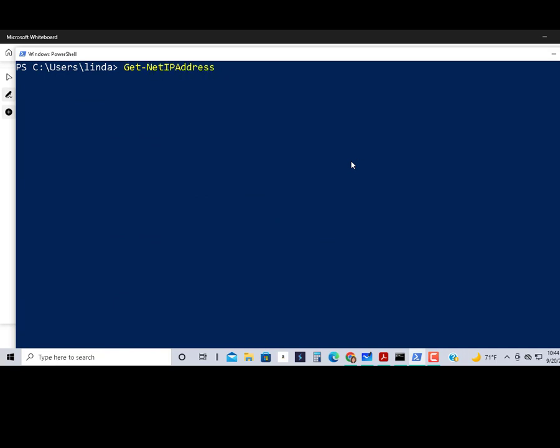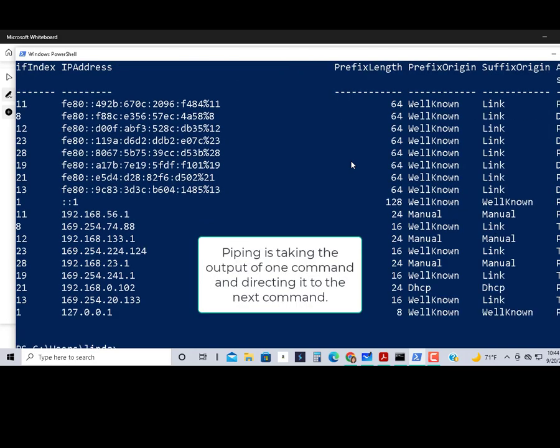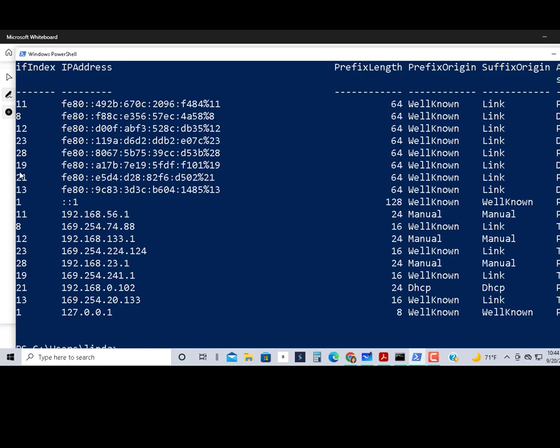To see your IPv6 address, you use Get-NetIPAddress. Best thing to do though is to pipe it into a table format so it's a lot easier to see. So there are my interface indexes, my addresses. You can see the prefix length, which is telling you essentially how many bits are in the network for those IPv6.